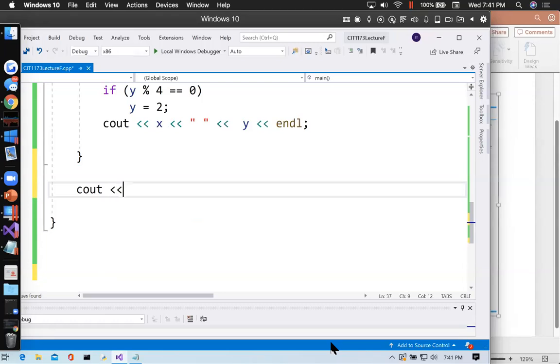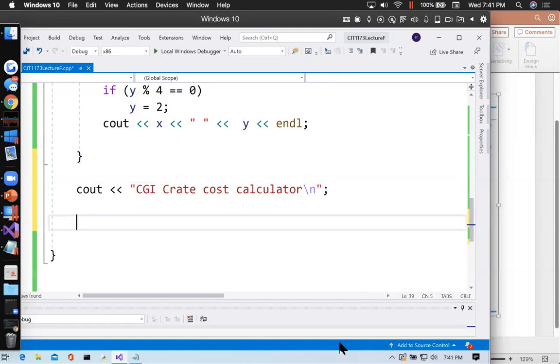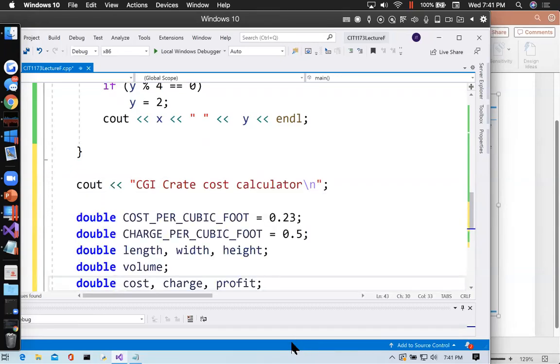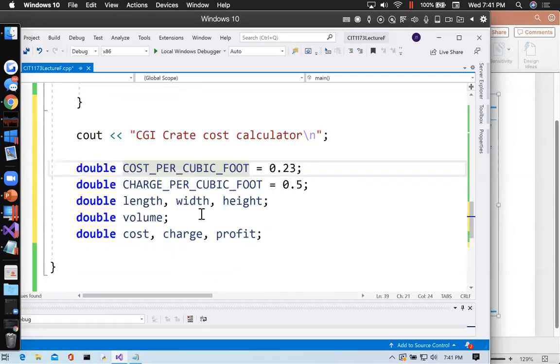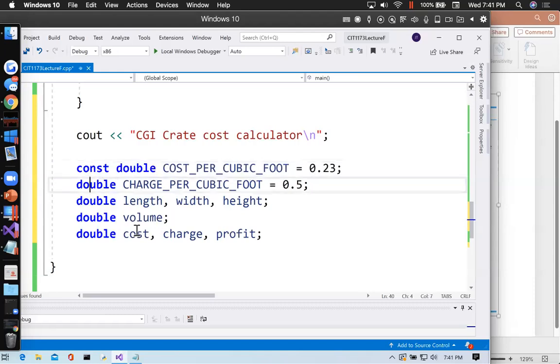So let's see what we're doing. CGI crate cost calculator. Those are our programs. Since they have these in all caps, they're implying that those are constants, so I'm going to go ahead and make them consts. The rest of them I could initialize to 0.